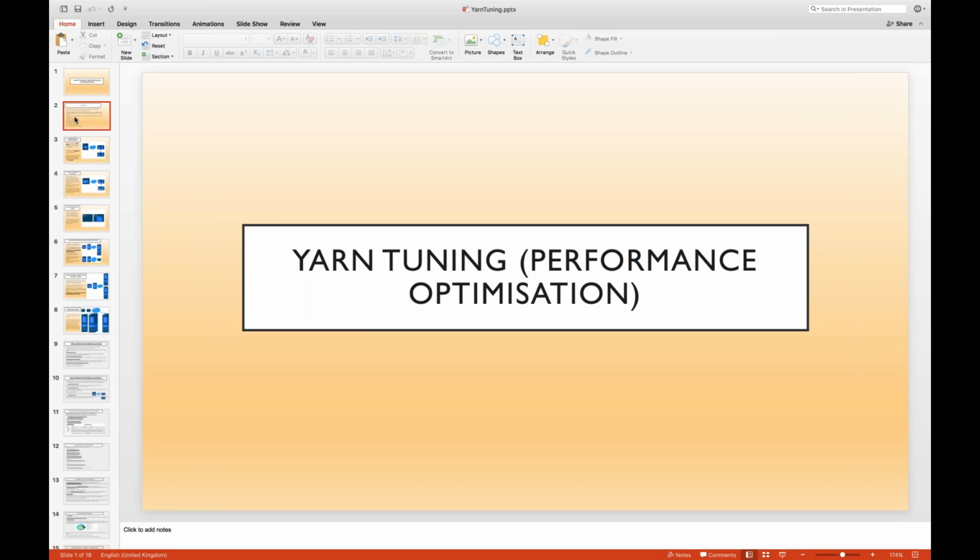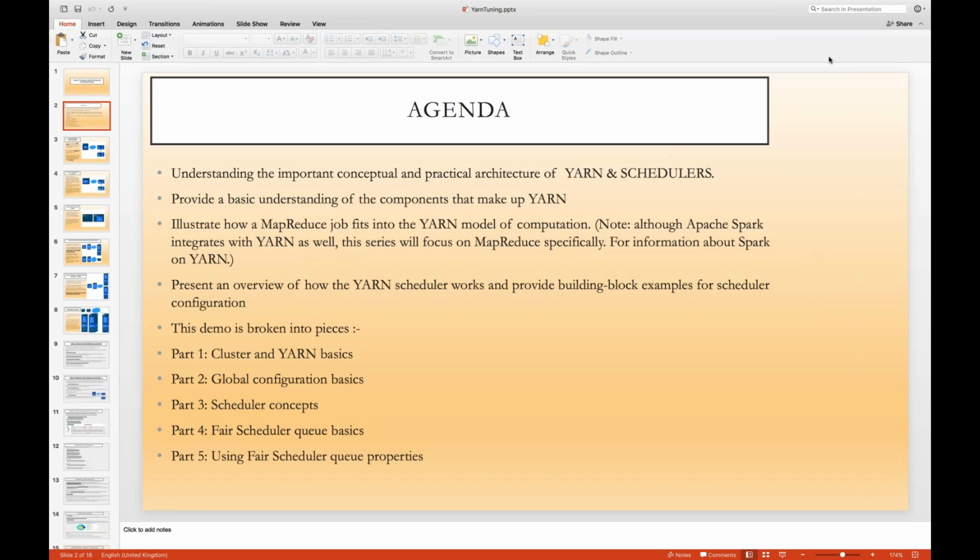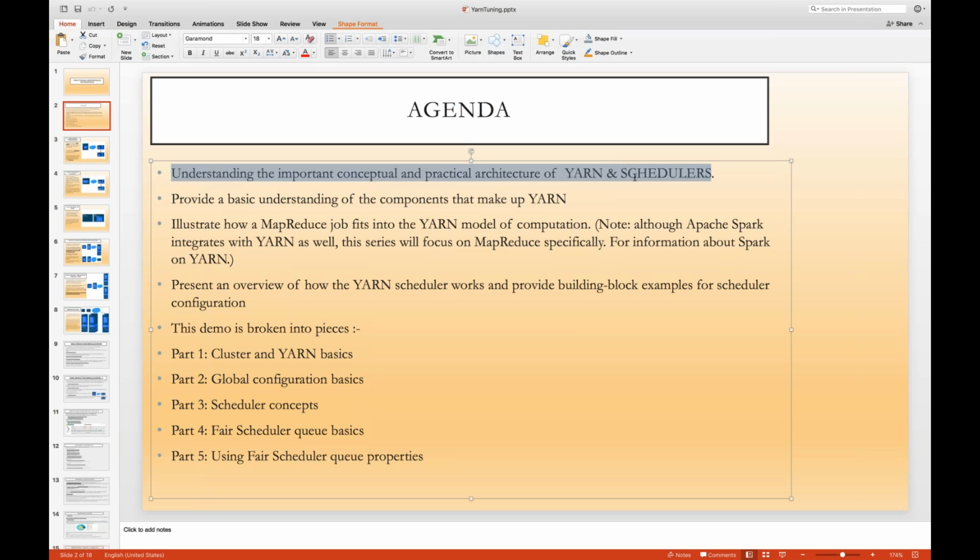Okay, now let me go to the agenda. If you see here, understanding the important concepts and architecture of YARN and schedulers, and providing a basic understanding of the components that make up YARN. All these days we are talking about YARN. Today we are going to understand what YARN is made up of. What are the components that really make YARN? What are the important features of each and every component? How are the components interrelated? What happens if any one component doesn't work properly? This is the root, and we are going to nail it down.